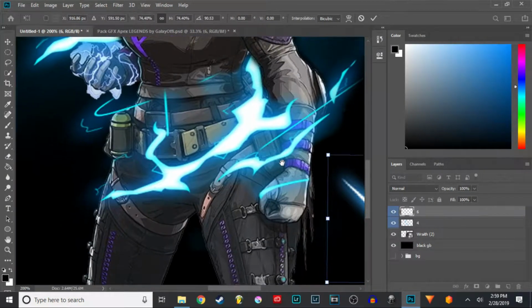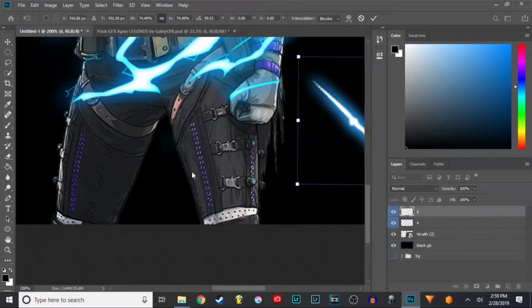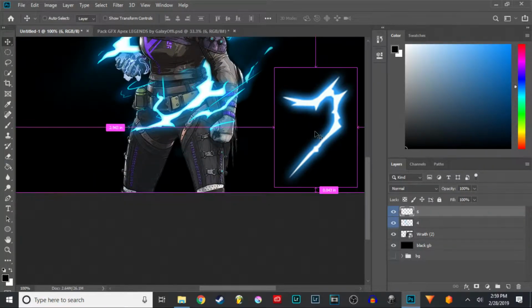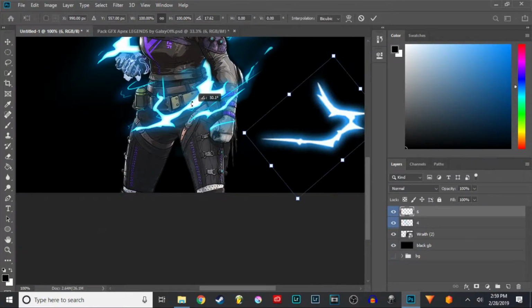So what I'm gonna do with this, I'm going to make it where it wraps around her leg right here, or maybe right here. I think I'll do this side. Although I don't know, I kind of like the other side. Dang, I just deleted it. Oh wait, no I didn't, I just moved it. All right, so that's what we're going to do.